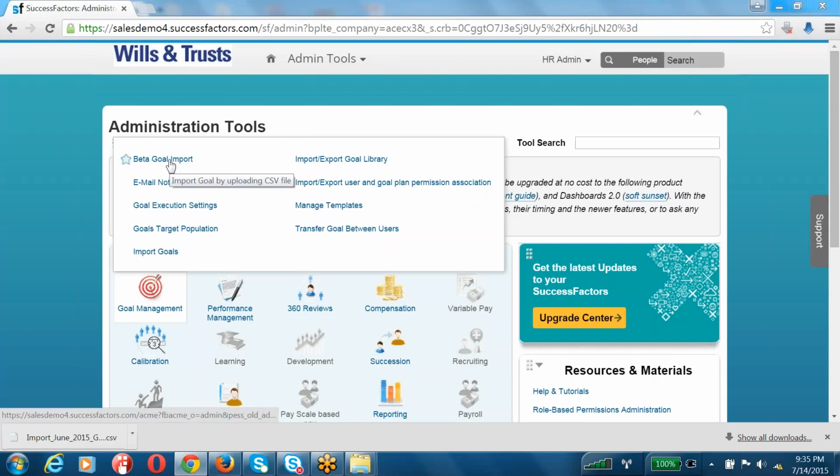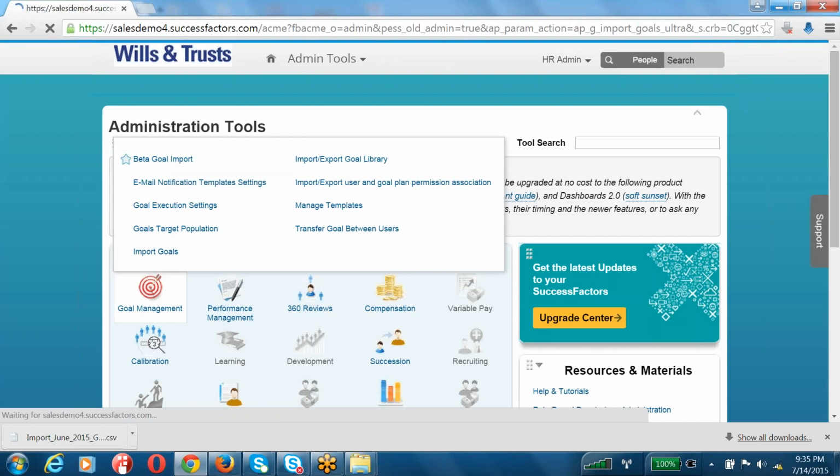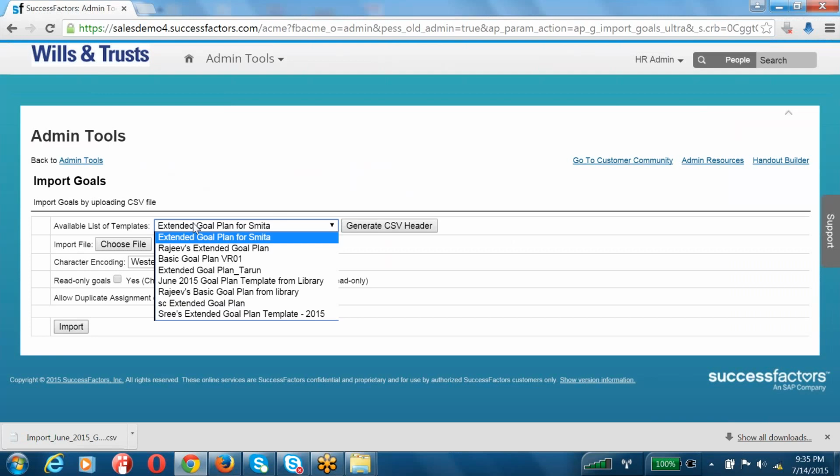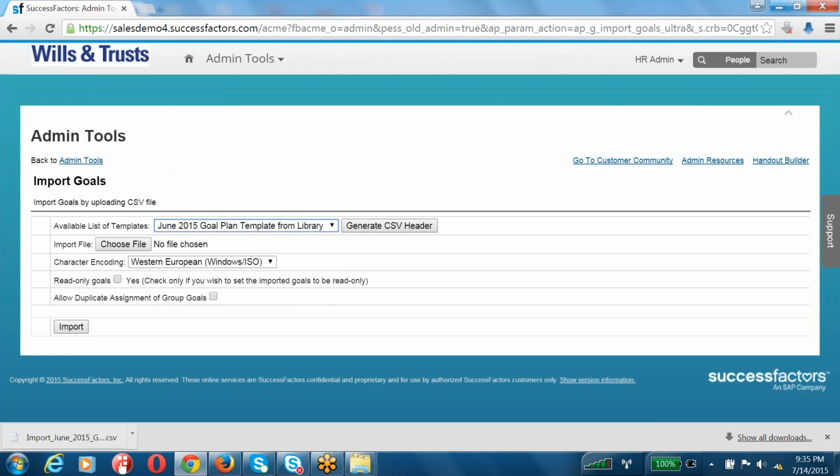Okay, see, this is the navigation, guys. Even if you are not able to see it for a second, it doesn't cause any problem, guys. So go to your administration tools, go to your goal management, and click on this beta goal import. We are trying to import the goals onto this June 2015 goal plan template from library. This is the name of our goal plan template.